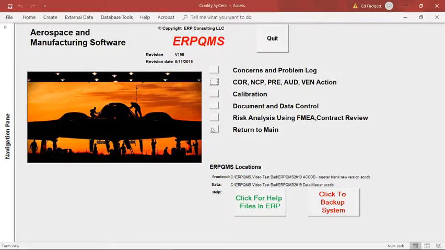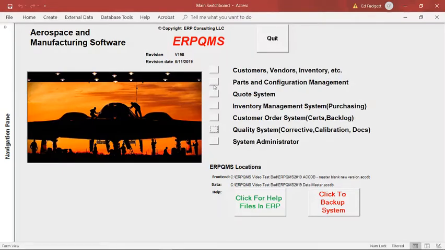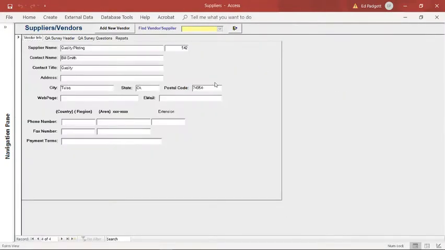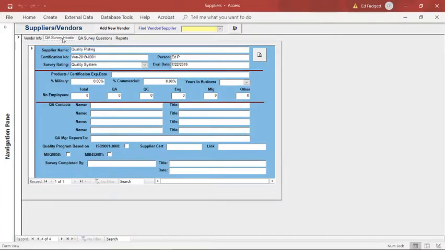We're going to return to the main menu. We're going to go back to Customers and Vendors, and now we're going to go in here to the Suppliers and Vendors module. You notice Quality Plating is up. We're going to go to the QA Survey.